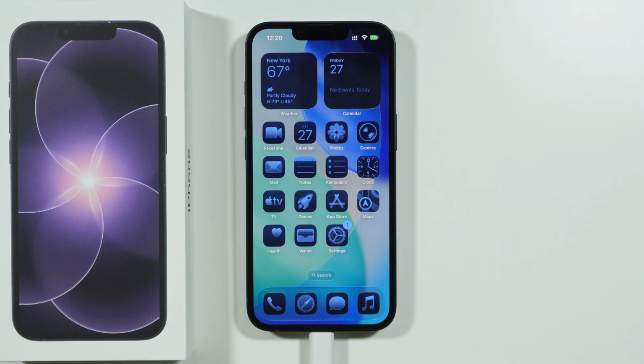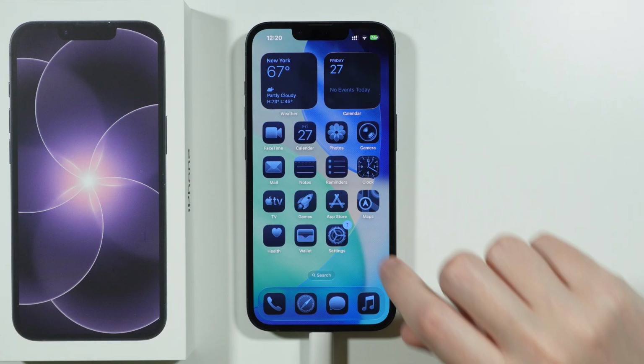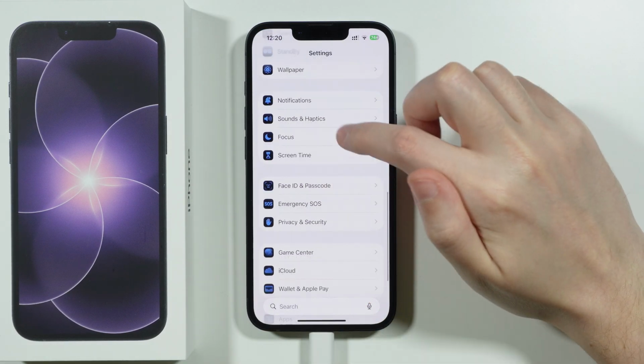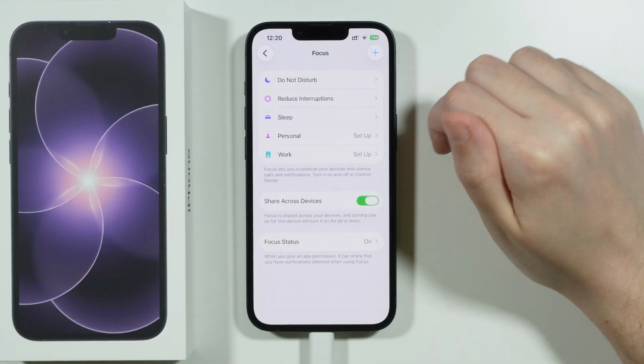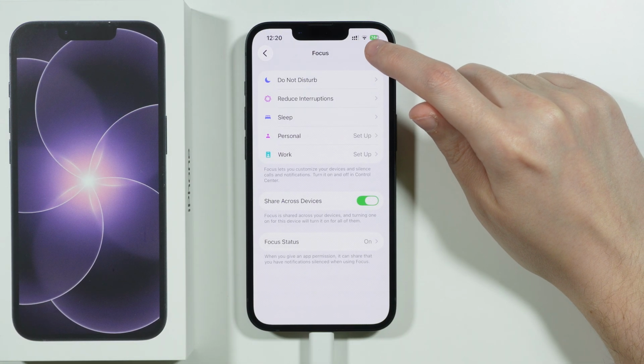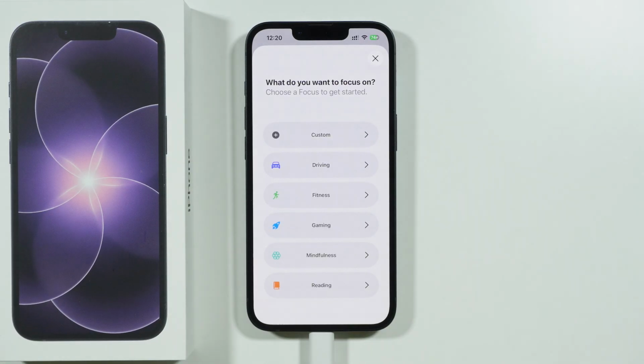If you want to create your own focus mode on iPhone 17e, all you have to do is go to settings. Over here we're gonna scroll down and we need to find the focus option. We should be able to go over here. Then we can press this plus button that we have in the upper right corner. And then you can choose what you want to focus on.